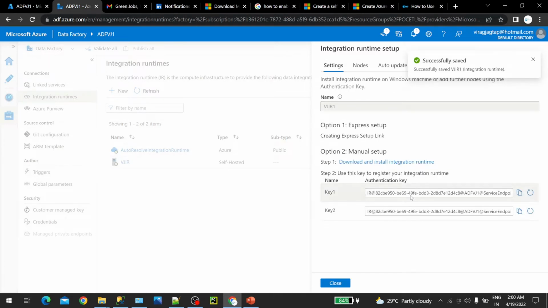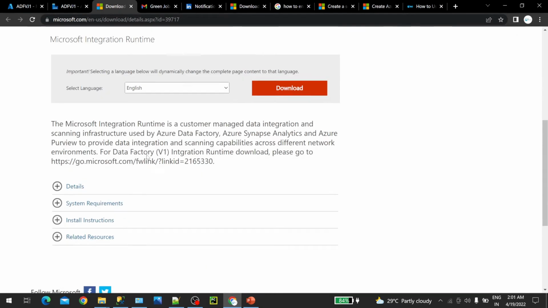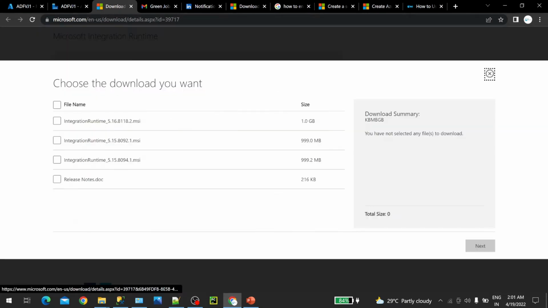Now it is successfully created, and the important thing is here. The first option is you can click here and download a file, or the second option is you click here and it will start downloading. It will redirect you to the installer. So you just click on download, select this and download. I have already downloaded it, so I'm not going to do it again. It's 1 GB. Once you are done, just start the setup.